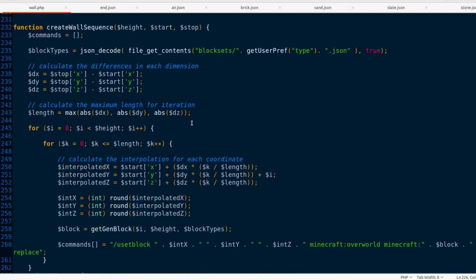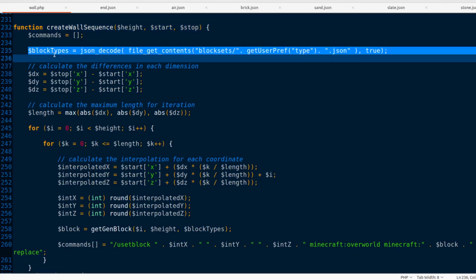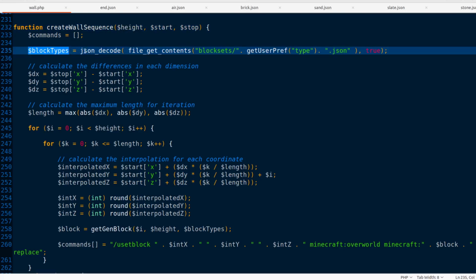And now, the meat of the function is create wall sequence and create tower sequence. So in the wall sequence, we have the height, the start, and the stop. Now, one thing that I could have also passed in is the block types. I've just decided to pull it from this location. Doesn't really matter. But the block types are going to be pulling from JSON files.